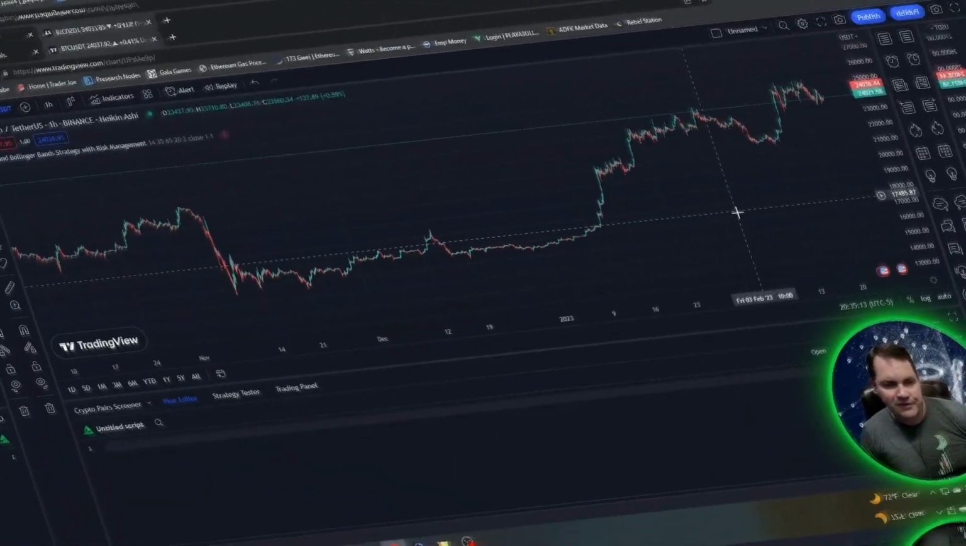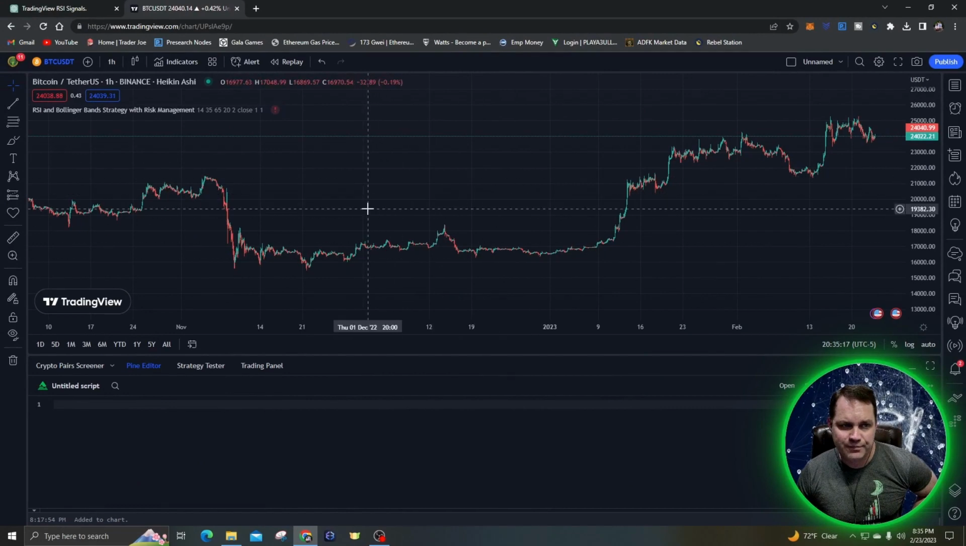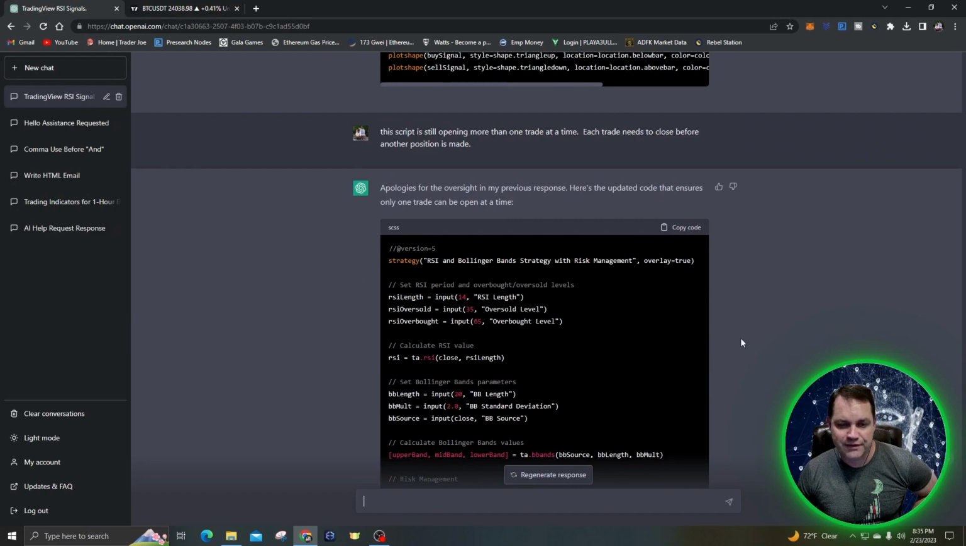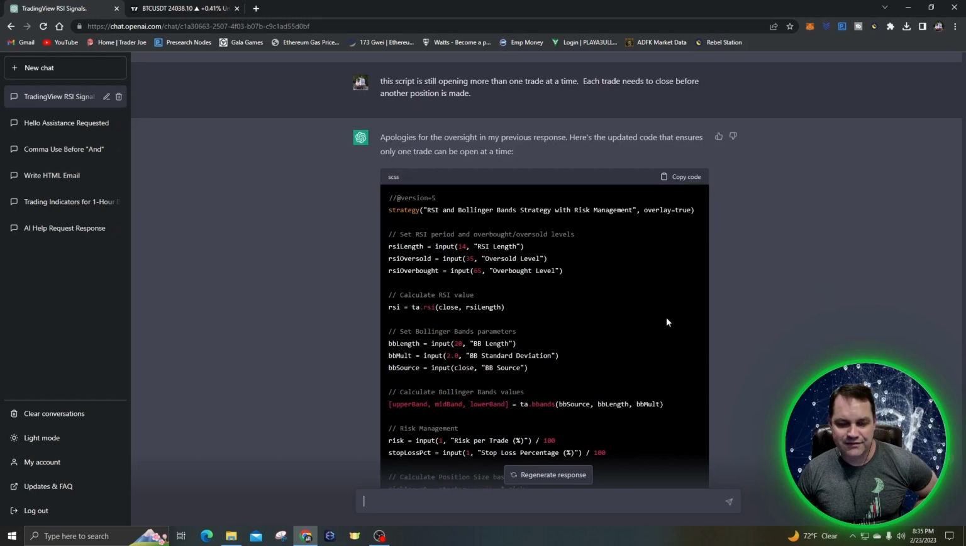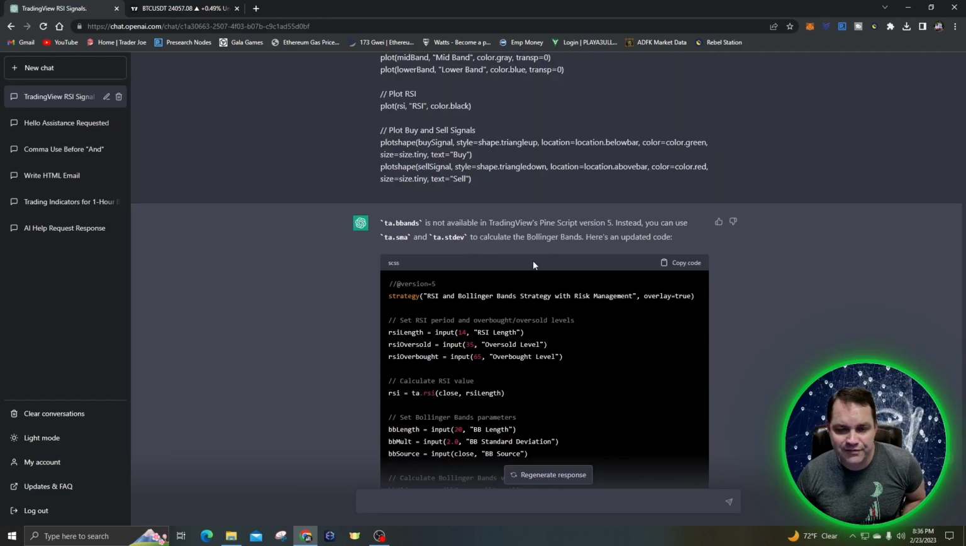So guys, here we have TradingView up, and then I also have ChatGPT. Here's some previous code that it was able to write dealing with RSI and Bollinger bands. It was a strategy with risk management. And as you can see here, I was asking it a series of questions. It seemed to have trouble with Pine Script version 4 and version 5.